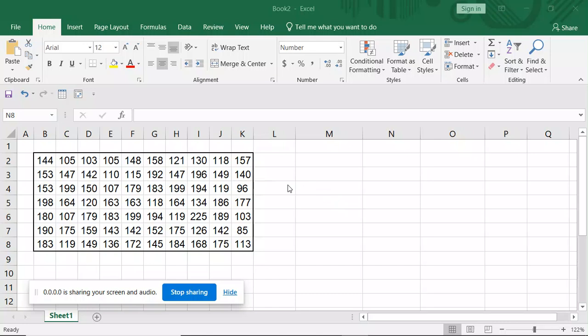I'm going to show you how to use Excel to create a grouped frequency distribution table given some data like the data we have here. And then I will also show you how to construct a histogram from the frequency table.